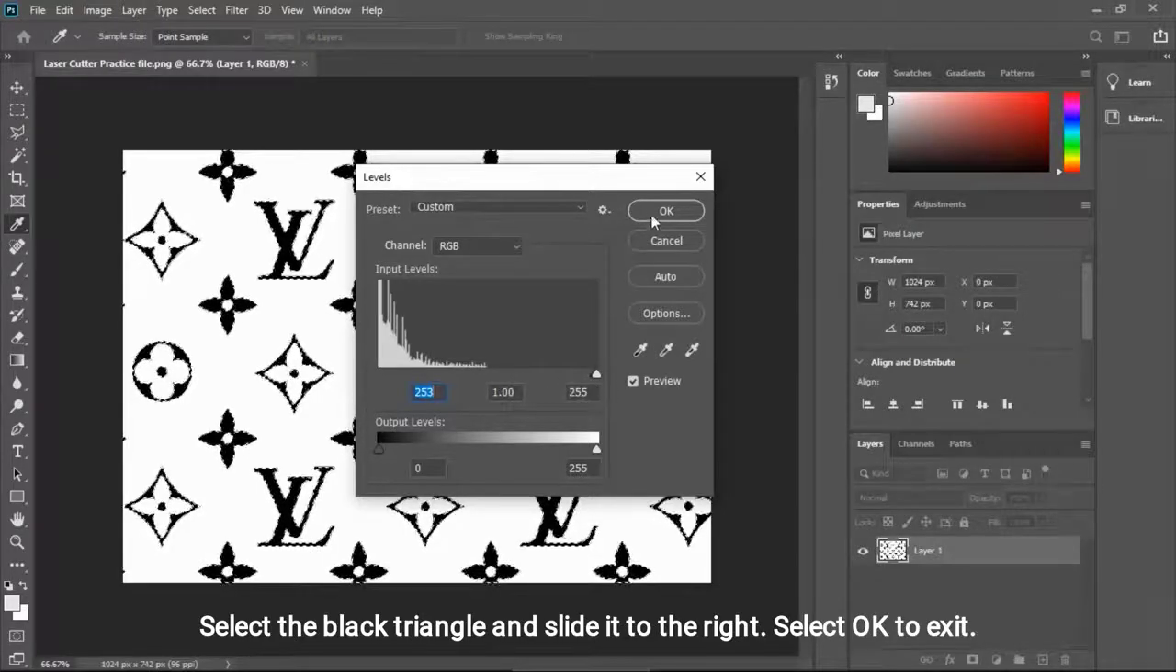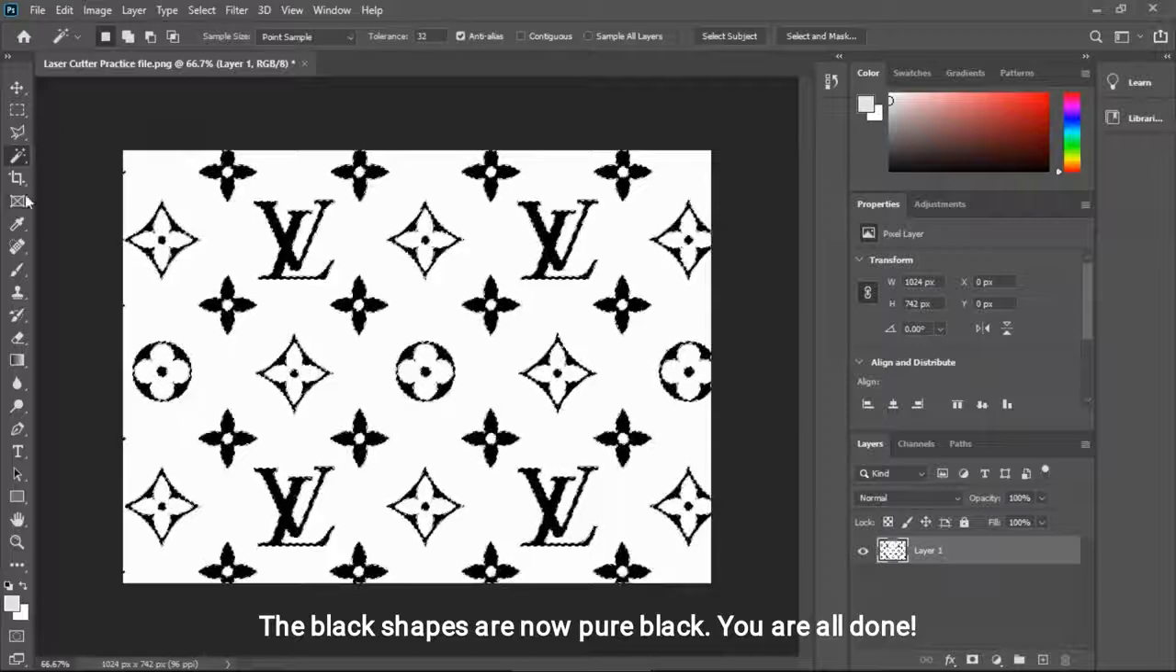The black shapes are now pure black. You are all done.